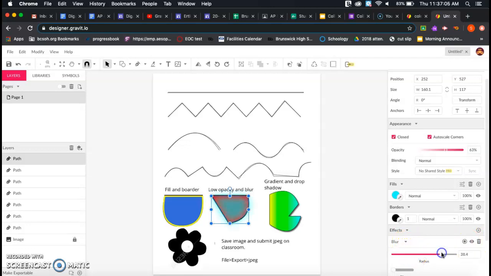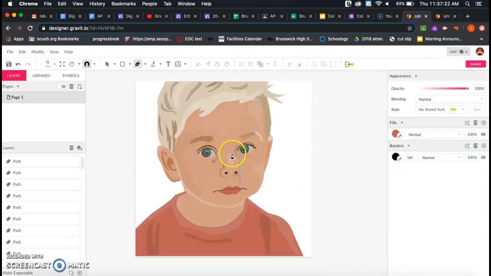And you can play around with the size of the blur. So it's actually adding right to that red triangular shape that was in the background. So you can see that one through. But play around with the blur. This is something that you'll definitely want to use on your portrait to kind of blend or blur some of the shapes that are on top.